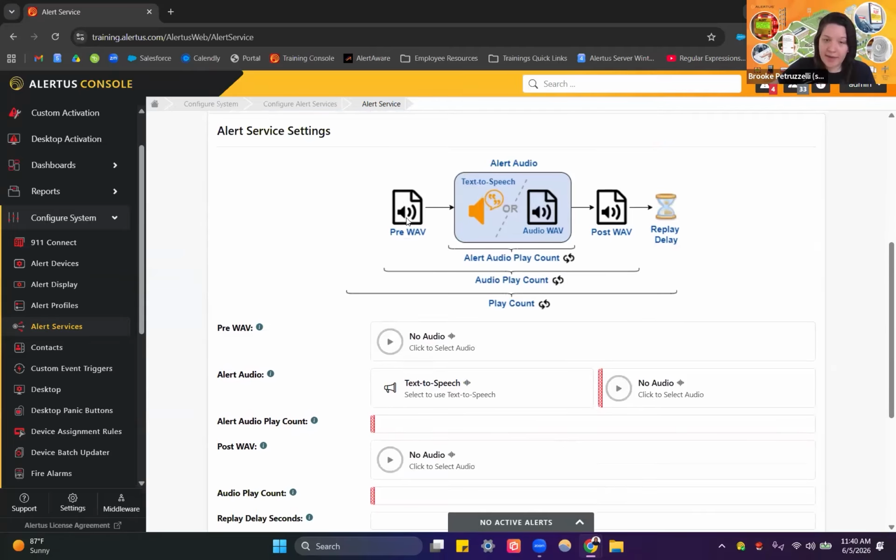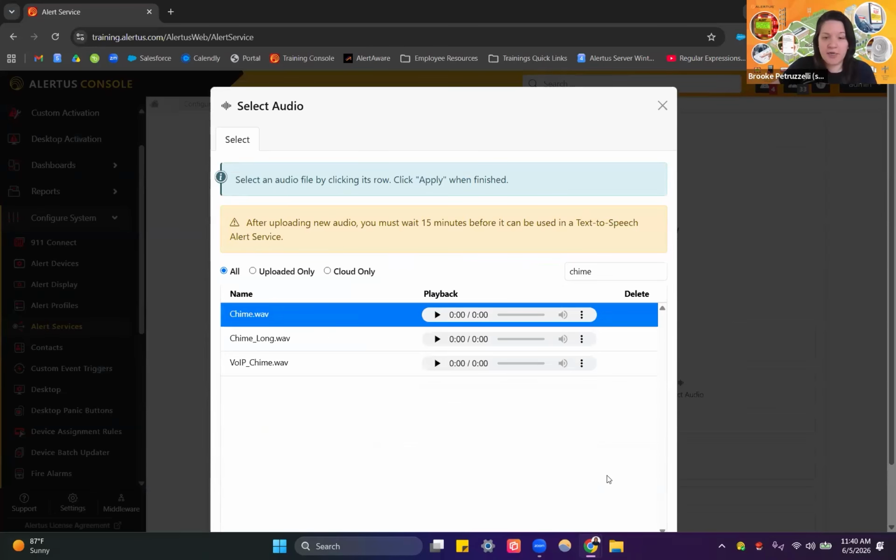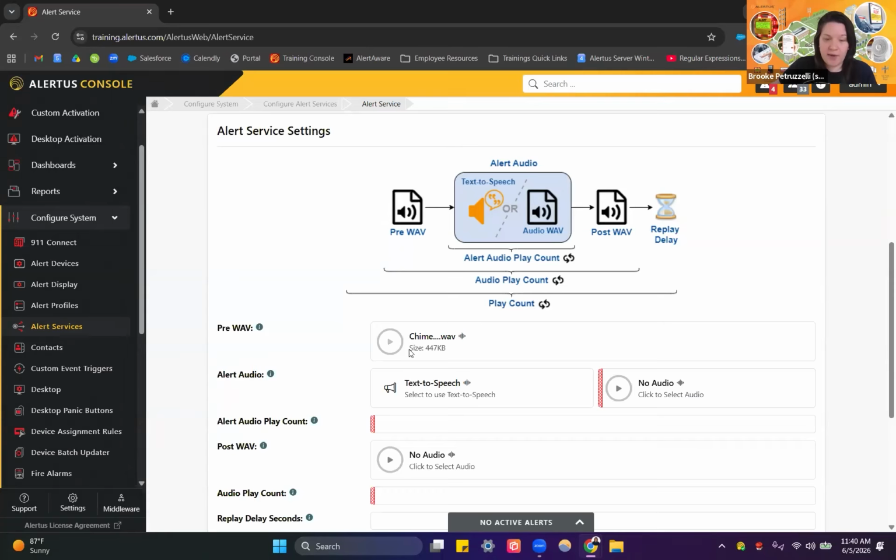So you can see there's a pre-wave, then we have the actual audio itself, which is either text to speech or a wave file. And then we have a post wave and then a delay before it can repeat. So that's what all of these fields mean. So if I want to have a pre-wave, which is like a chime, once again, I'll use that same chime that we heard earlier, then I can set that up as my pre-wave. So it'll go ding ding, and then it'll have, I'm going to use text to speech. So whatever I put in my preset alert, it will send out that instead of doing the audio.